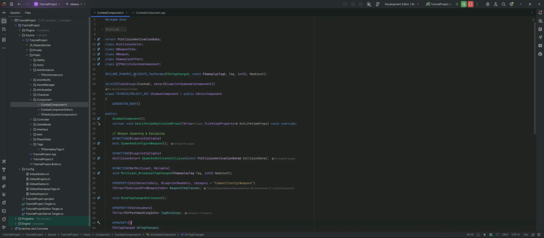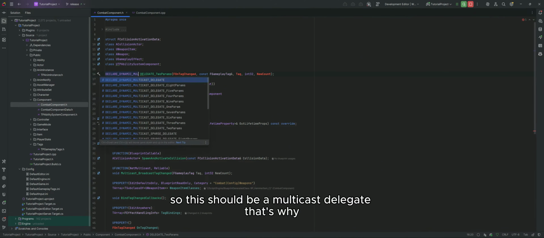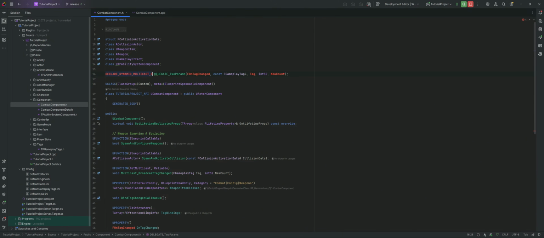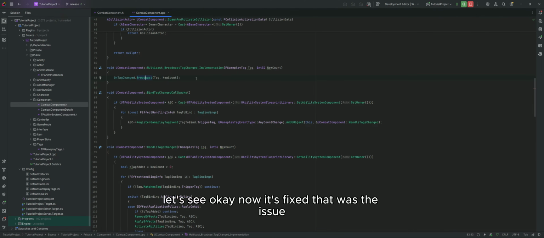Oh, that's why it's not working. Okay, so this should be a multicast delegate. That's why. Alright, yeah, that should fix it. Declare dynamic multicast delegate. Let's see. Okay, that's fixed.